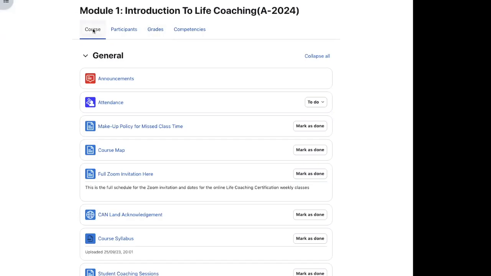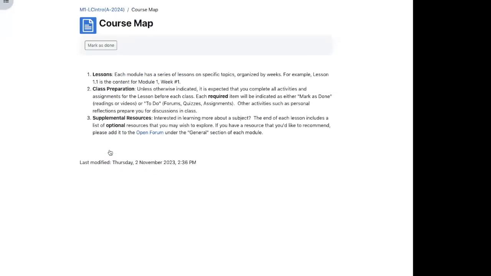So let's have a closer look at the course content. There's a general section at the beginning of each module. You'll see things like announcements and attendance, which is taken by your course instructor, and a course map that will outline expectations. You'll notice that each module has a series of lessons on specific topics, organized by weeks. So lesson 1.1 is the content for module 1, week 1, and so on.